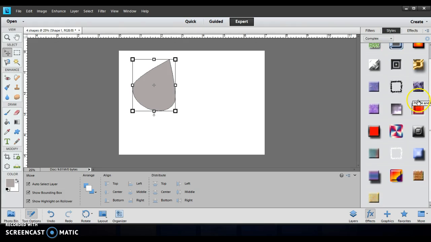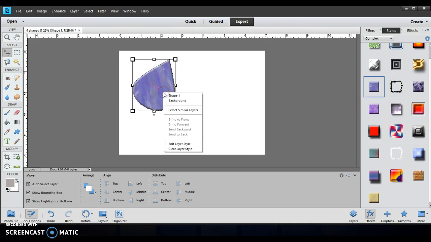I can scroll through any of these. If I find one that I like, then I can double click on it, and then it gets a little bit more exciting. I can go to other things too. Now it's layering different effects on top of one another. I can always use my undo button, or I can right click on the shape and go to clear layer style.